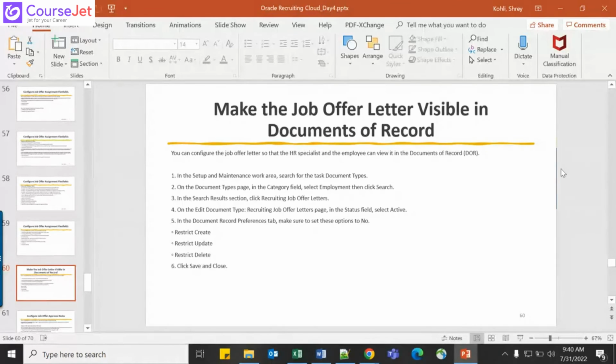Okay, so once the offer letter is accepted and that candidate is moved to HR, the system will automatically copy the accepted offer letter and paste it into the documents of record for the employee once the employee record is generated. So how can we achieve this?